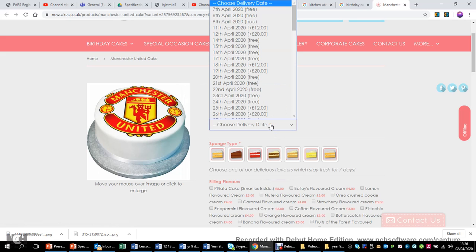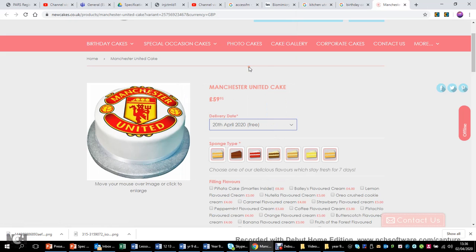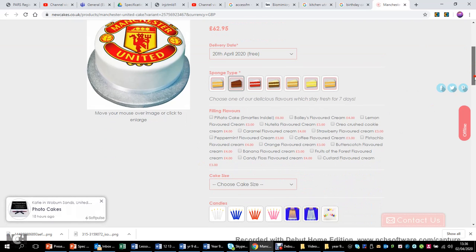So at the moment, let me see, if I went for the 20th of April, it's still free of charge. I can think about the sponge type. Oh, right, let me have chocolate. I think that would be fantastic. And then maybe different types of fillings that I would like in it. Oh, pinata cake, Smarties inside. So you can actually have it like a pinata, and then you can smash it open. We're going to have that. Ooh, and a bit of Baileys as well. And maybe a bit of coffee flavour. I do like a bit of Baileys and coffee. Perfect. And maybe orange flavoured cream on there as well.